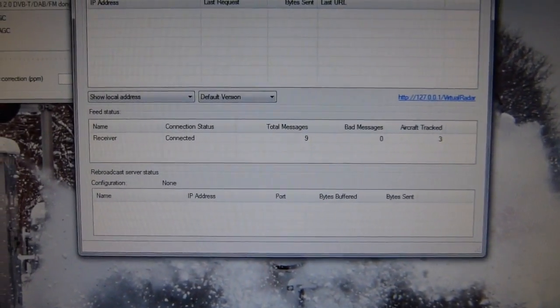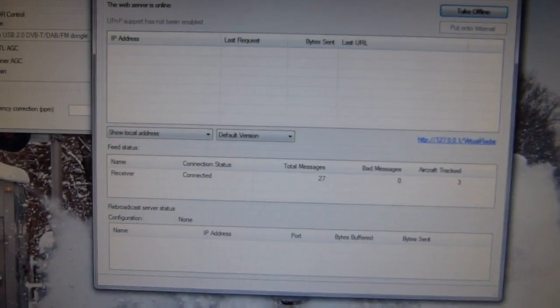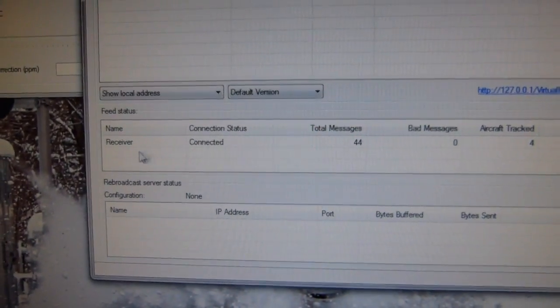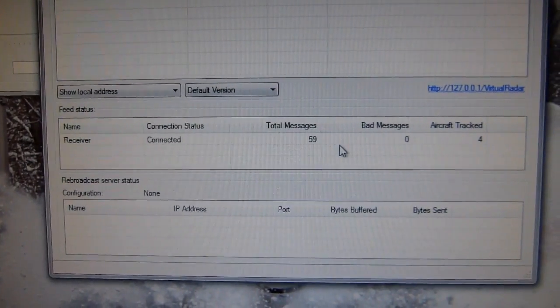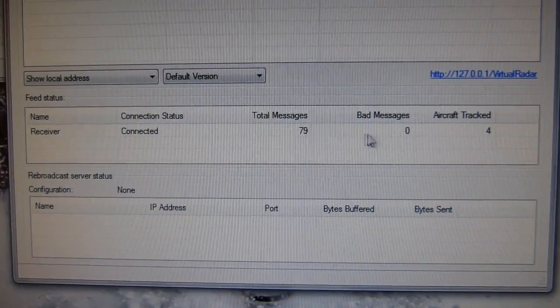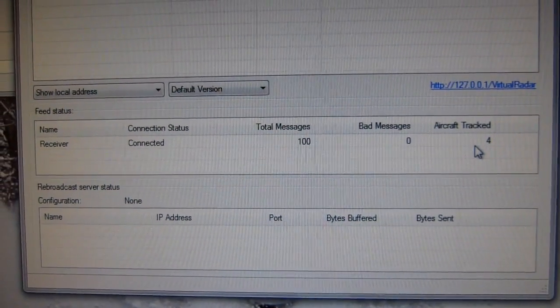Okay, so once you're able to close that page and the settings have all set, you'll see on this line here, this is the line that indicates whether or not the software is communicating with the dongle, and you can see it is. There are some messages, and it's even telling us it's tracking some aircraft.